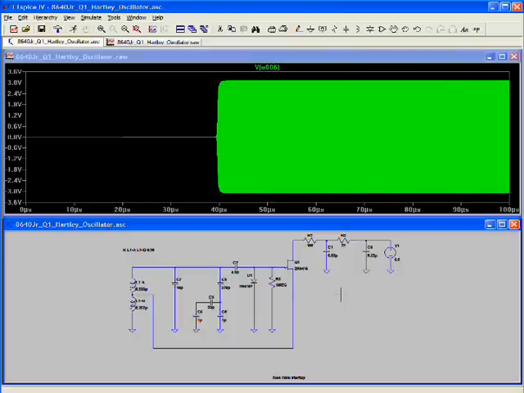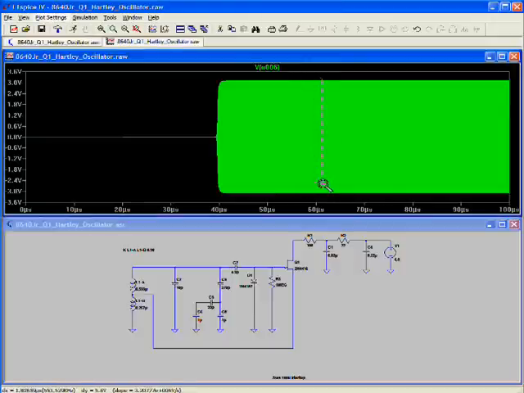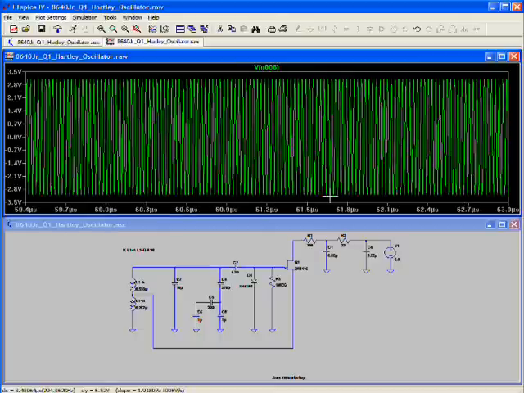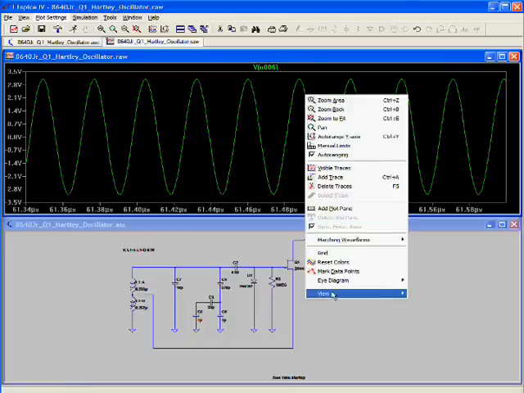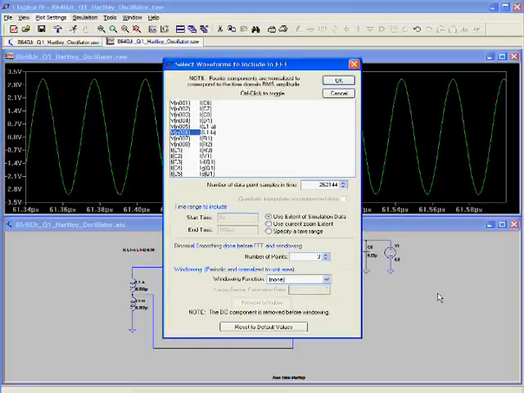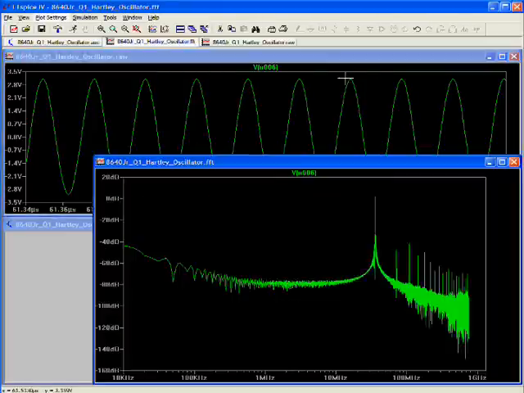So now it oscillates, nice clean waveform, and it's a little tighter than I'd like it. Let's go there. So if I right click, go to view, FFT, OK. So we're looking at about 36 megahertz there for fundamental frequency.